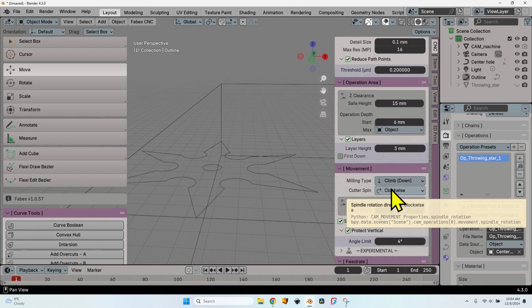The cutter spin is something that you're not going to change in most of the cases. It's the direction of rotation of your spindle. I'm using a clockwise rotating spindle, so leave this just as is. This is required in order to correctly calculate the climb and the conventional cut, because if I don't set the cutter spin correctly, a climb cut will become a conventional cut and the conventional cut will become a climb cut.